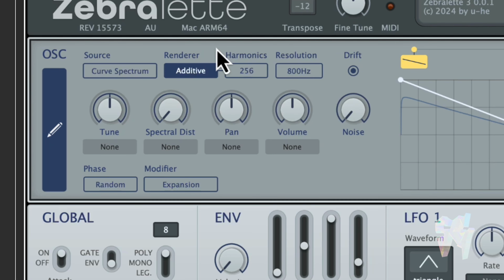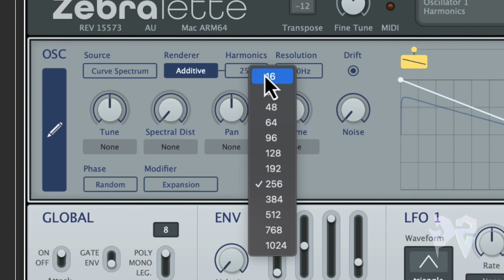Now, if I switch over to additive, you'll notice that it changes over to harmonics, and that's going to be the number of sine oscillators used for the additive rendering. So you have a range as low as 16 and all the way to 1024. If you were going to choose a lower value, that would be good for making glassy material type of sounds. But if you were going for a higher harmonic value, that's going to sound better for things like virtual analog. Now, do keep in mind that these values are going to affect your CPU. So the higher the value, the more CPU usage, but it's going to sound more analog-y, so to speak.